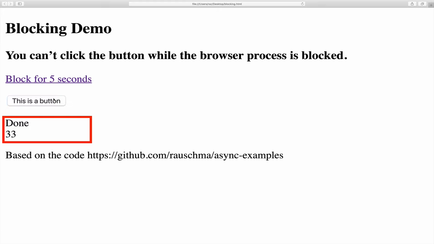And you can see that, yes, indeed, there are things in the queue, but as we saw, every event is processed one by one. Each event is processed to its completion. So when I click this block for 5 seconds, everything waits for 5 seconds until that whole event is processed.